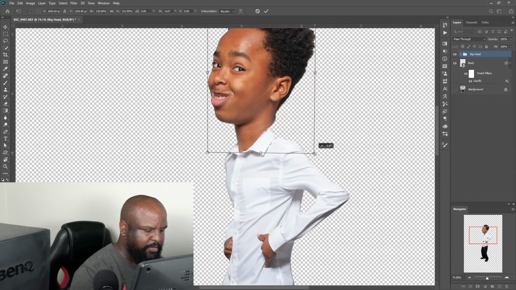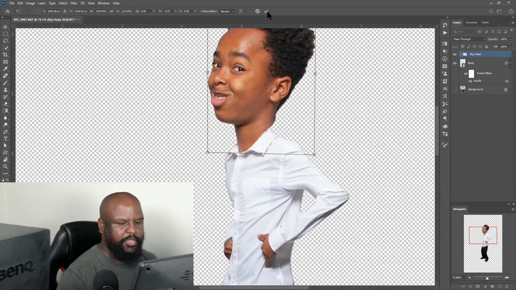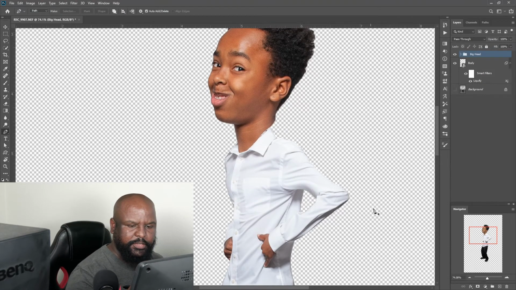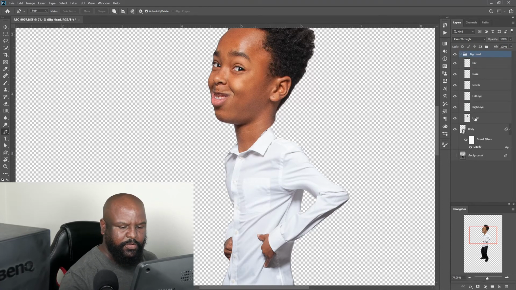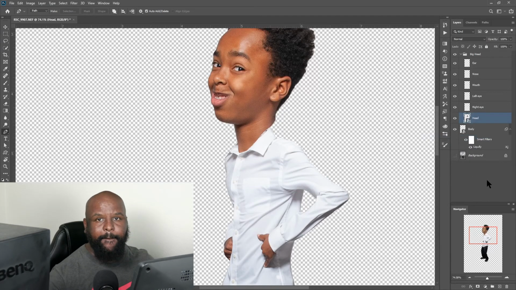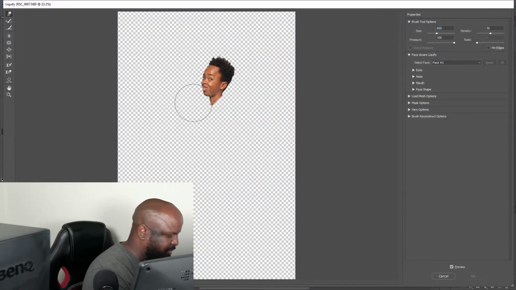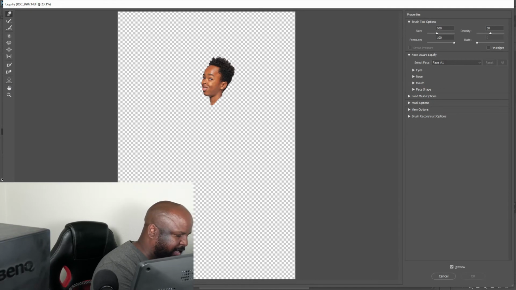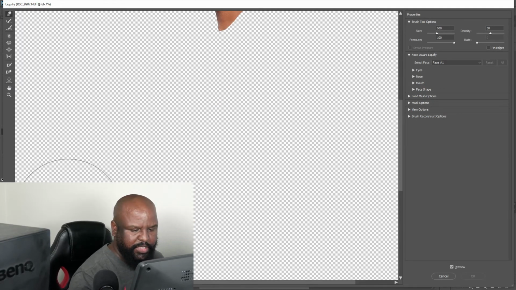There we go. Right there. Okay. So now in the whole head there, this part, I want to turn the head into a smart object, and we're going to go into the liquify tool just the same, because what I'm going to do is zoom in a little bit, and I'm going to work on his neck.